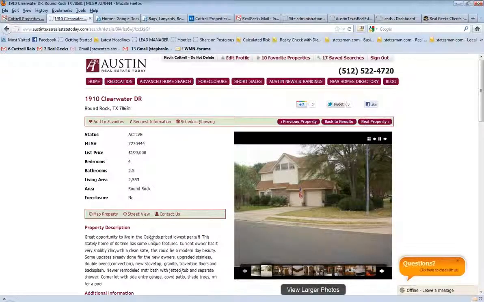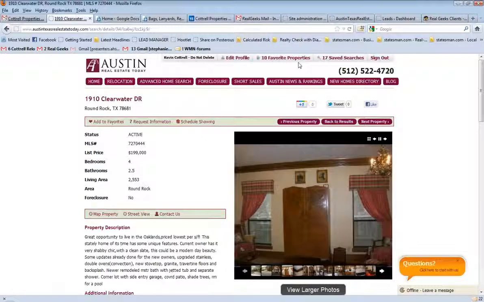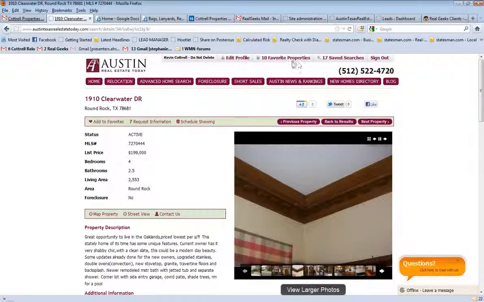I can map this property. I can look at a street view of it. I can request information. I can add it to a favorite. You see up top here, this becomes the consumer's portal. And if you think like Amazon.com, this is how they actually begin to use their site like a portal.